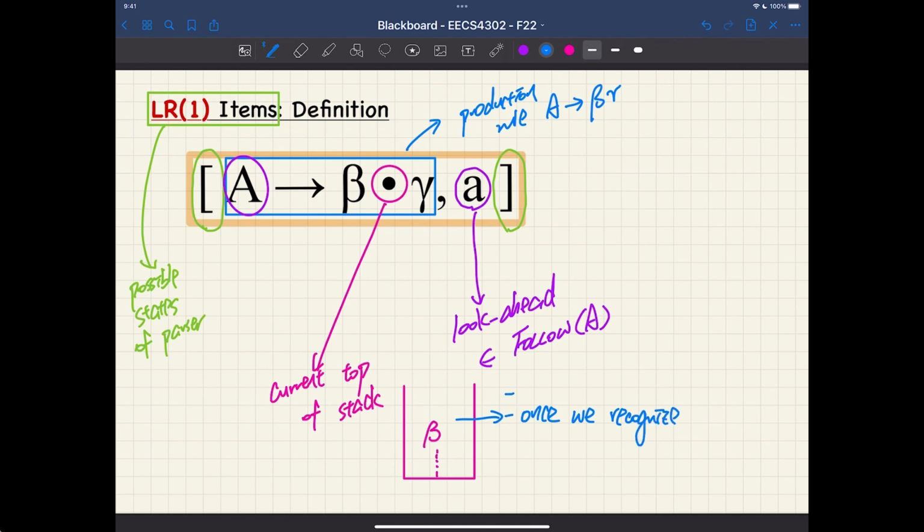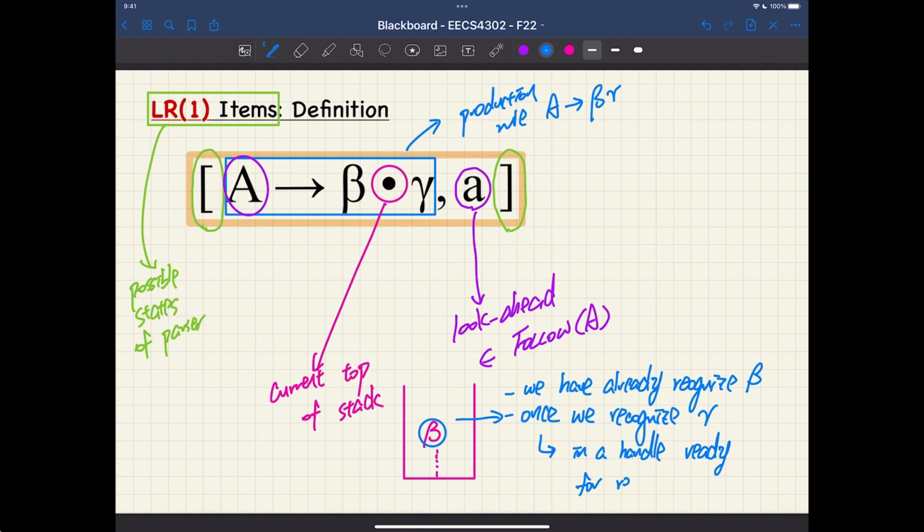Number 1, we have already recognized beta, because it's the top of the stack. It's already there. Once we recognize gamma, we will be in a handle which is ready for reducing into A. Right? So the critical points you want to watch out for are beta, gamma, and also A, right?